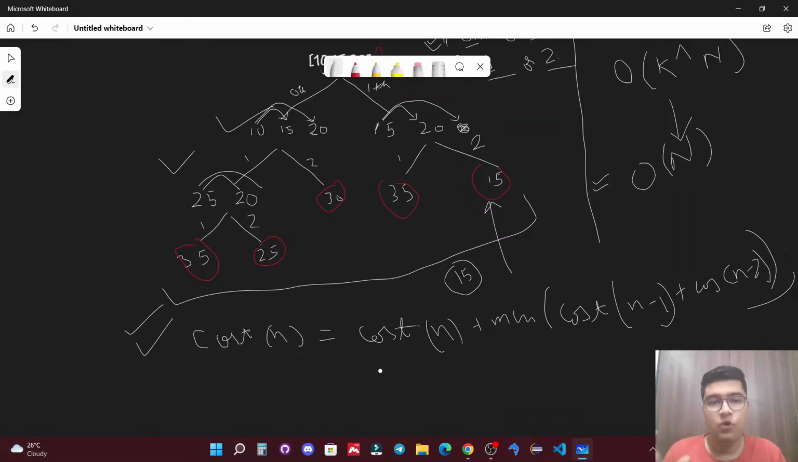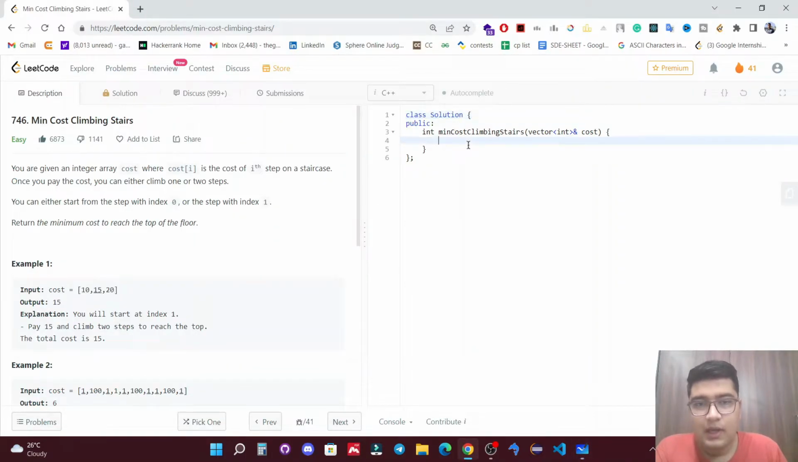I hope this approach is clear to you. We just need to check the previous two here, or we can also check i plus 1 and i plus 2. These also we can check if we start from i equal to 0. So let's see the coding part. So let's start the dfs function.